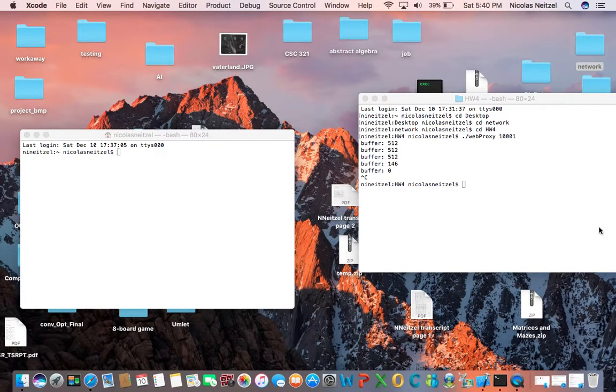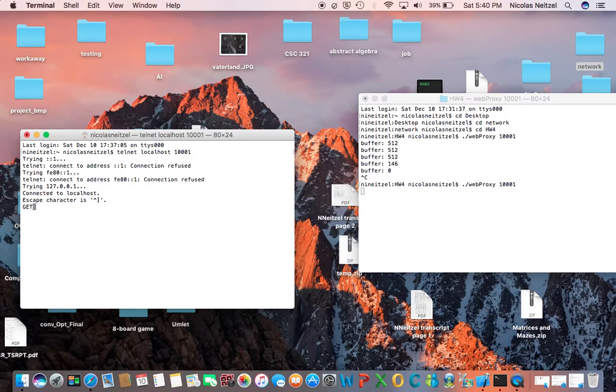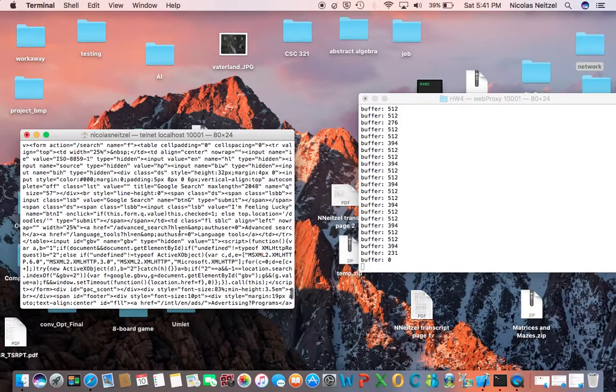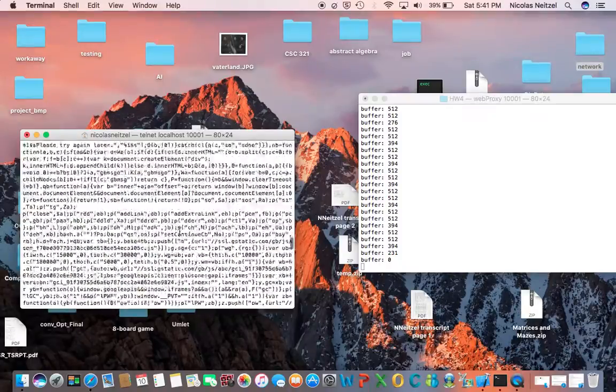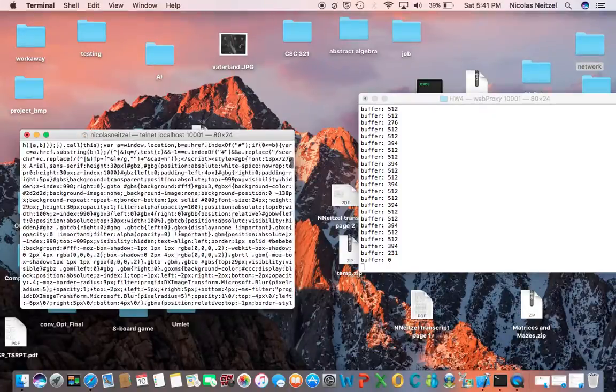So now I'm going to run the code so that you can see the thing in action. So here I'm running on port 10,001. And then I'm going to make a simple request. So HTTP... So you can see here, these are all the HTML tags that were sent from my proxy server to the clients.